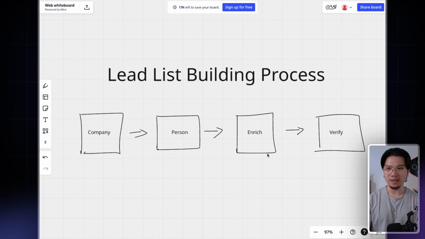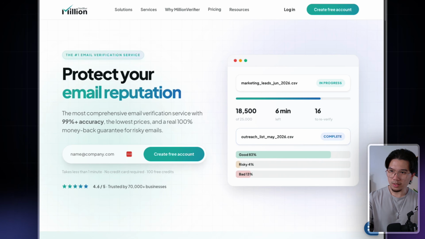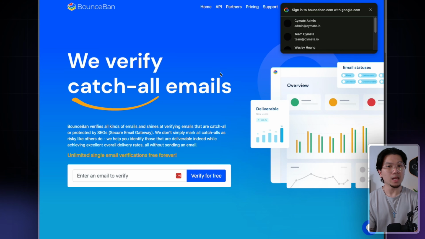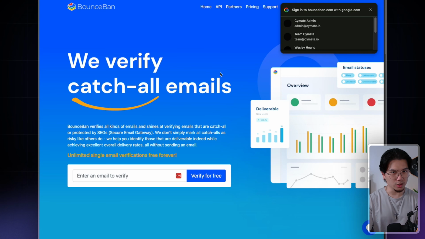So once you have everything ready to go, the last step is to make sure you verify it so that it doesn't bounce and to clean up the lead list a little bit. To clean up your lead list, you can use something like MillionVerifier or something like BounceBan. Keep in mind that if you don't clean up your lead list, you're going to get a lot of bounces down the road, and that is going to hurt your domain reputation. It's going to cost you having to redo your infrastructure from scratch. So don't skip this step. Make sure you always clean up your lead list before you send a single cold email.